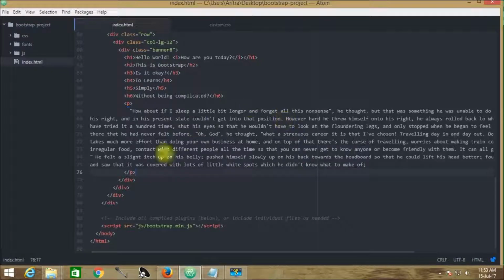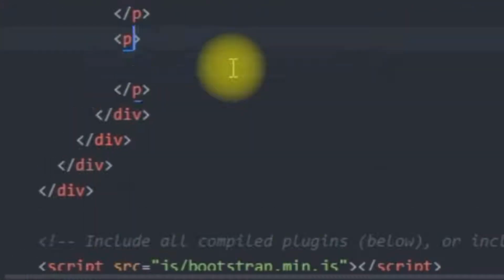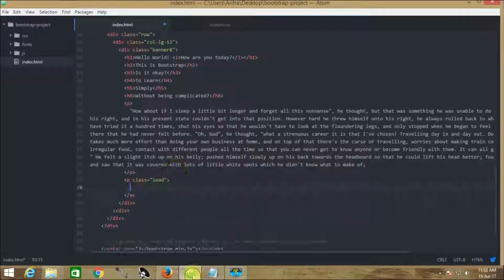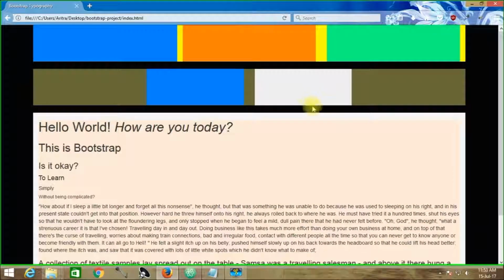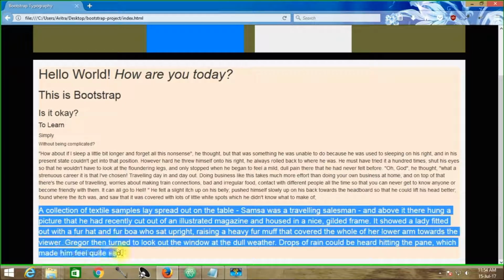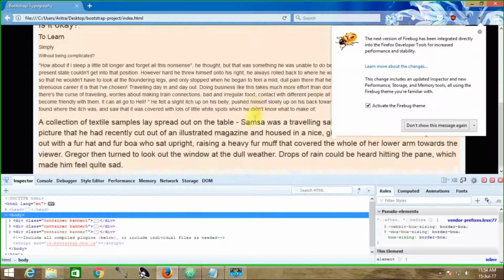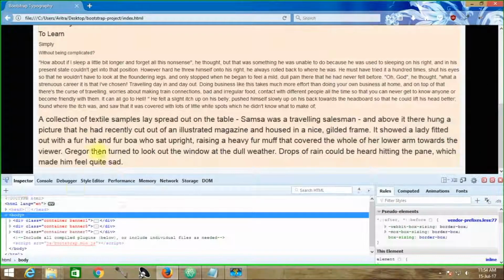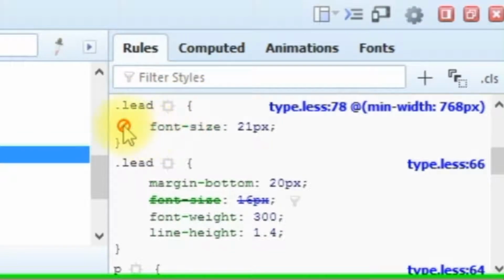In the second case, we are using another paragraph element. Now just press Ctrl S, get back to your project and reload, and now you can see that using that particular class with this paragraph lead, it's been practically a little bit bigger in size. Now just get back to Firebug and use this arrow, click here, and you'll see that lead element has a font size of 21 pixels.